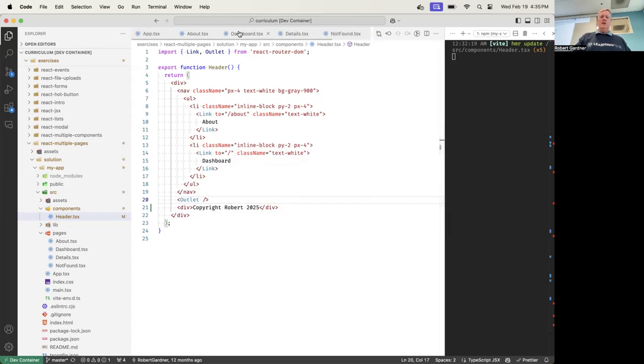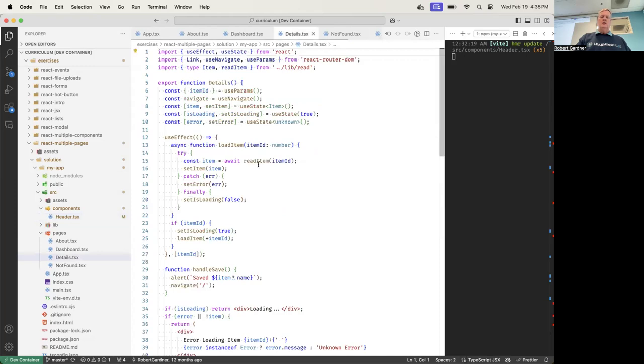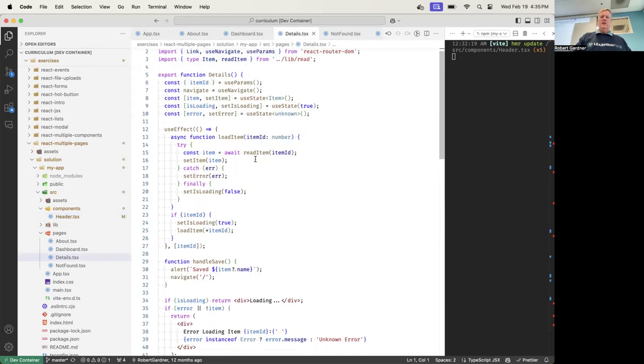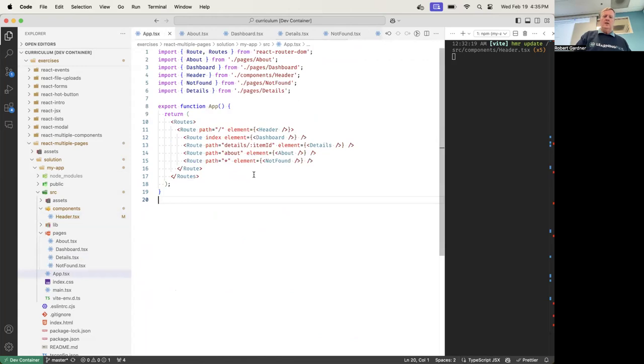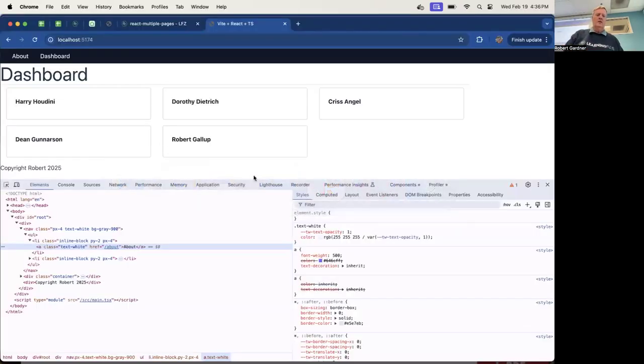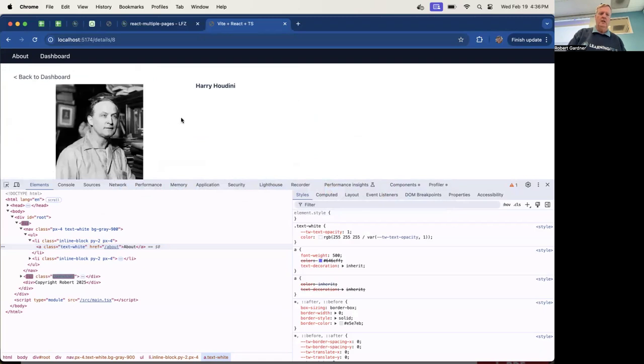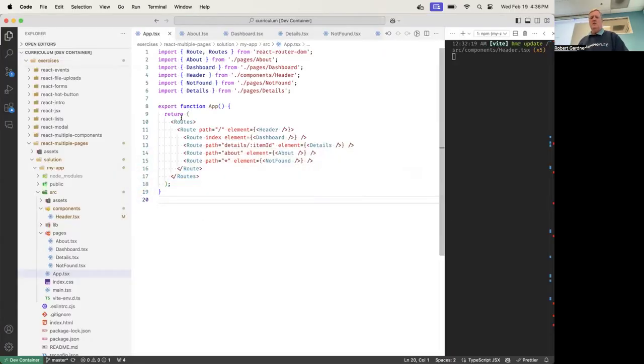Let's get now to the colon. What on earth is this colon thing? Colon itemId. What on earth is that? You'll notice that in my app, when I click on Harry Houdini, there is no colon. There's just a /8. So what happened? How does this match? If I do details/8, how does that match in here?